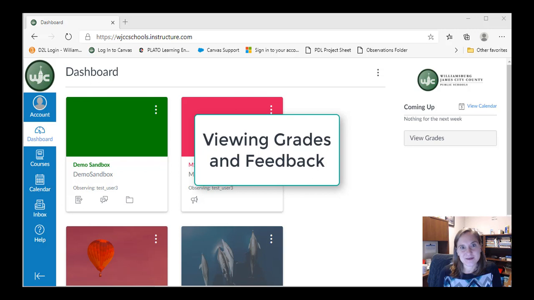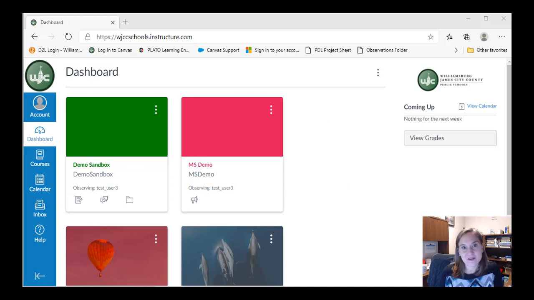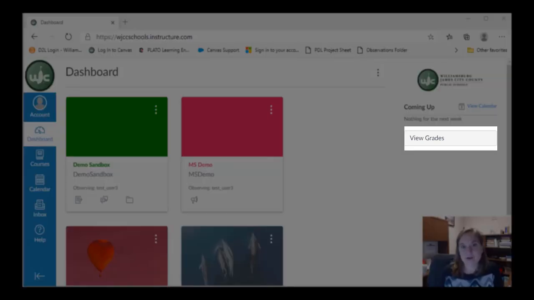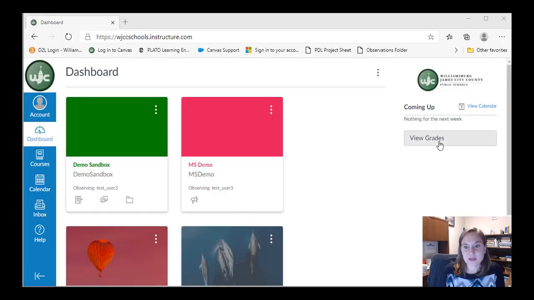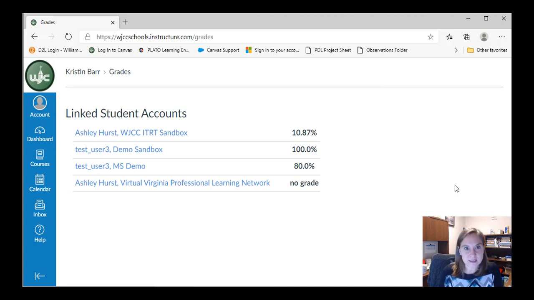How to view grades and feedback as a parent or observer in a Canvas account. To begin, you'll click on the View Grades button on the right-hand side of your dashboard page. This will bring you to a list of all of the courses and students that you're observing in your account. To get more details on a specific course or specific assignments, you'll click on that course title from the list.